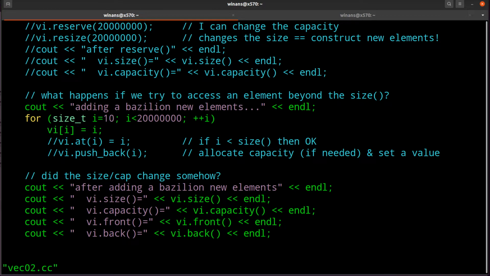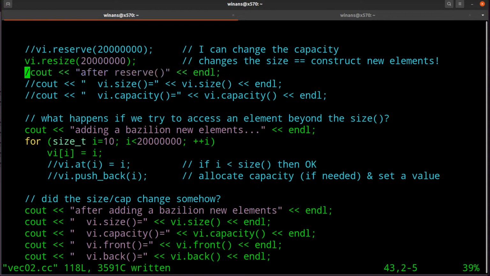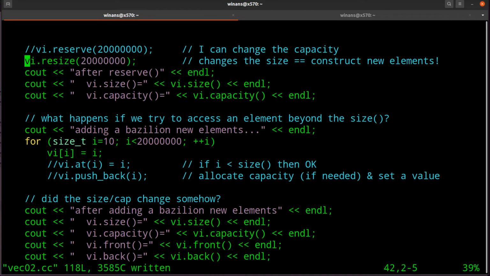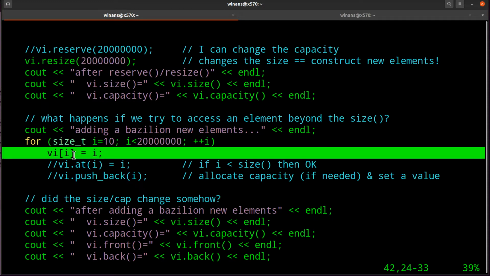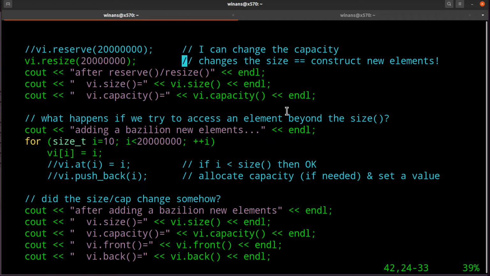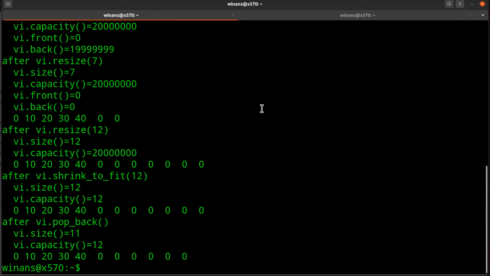Okay, so let's see what happens if I resize it first. Let's go ahead and turn on all these after reserve / resize. So we know what's going on here, right? If I resize it, I will create it and I will initialize / construct all these new elements so that something like this can work without croaking. Okay, let's go ahead and run that and rerun the program.